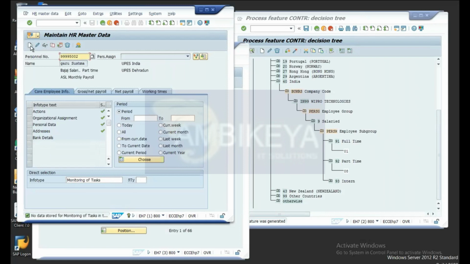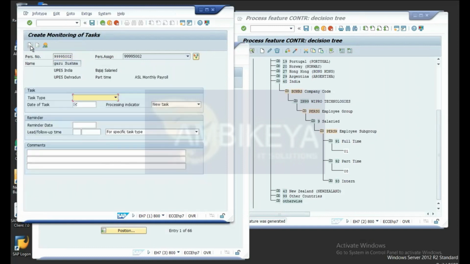Okay, so what we'll do is go ahead and create. If you see in this, there's a header. Then there's a body. In the body, there's something called task, something called reminder, and something called comments. What is task? Your task type can be different kinds of reminders. Then there's the date of the task, where the task will take place. And there's something called the processing indicator: is it a new task or a reminder of the same task, and so on.